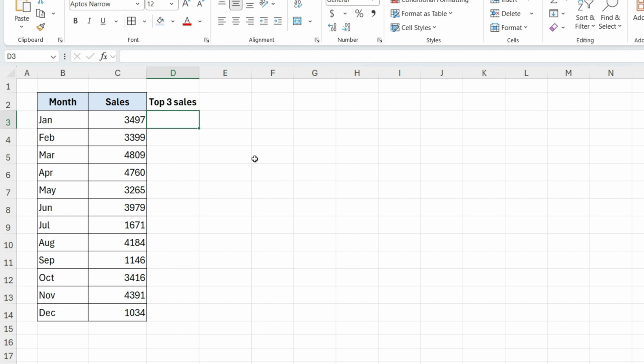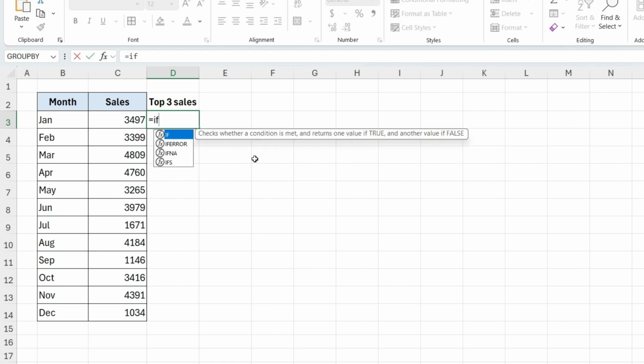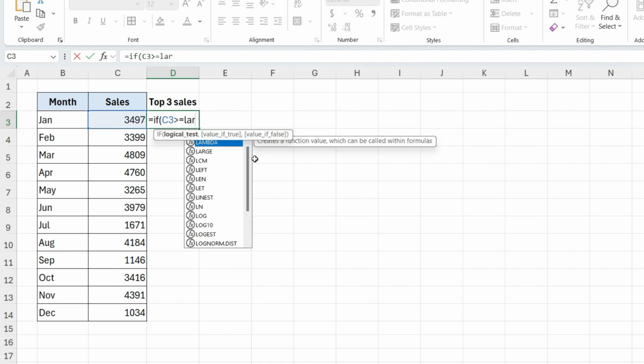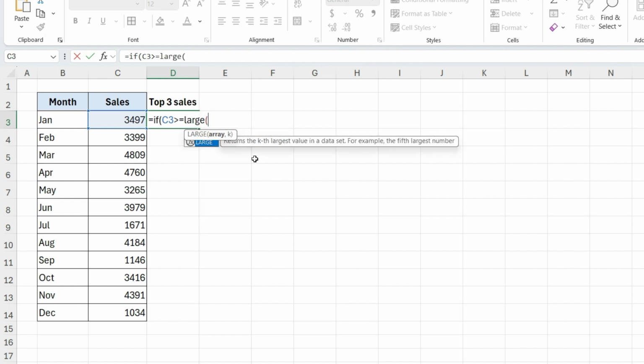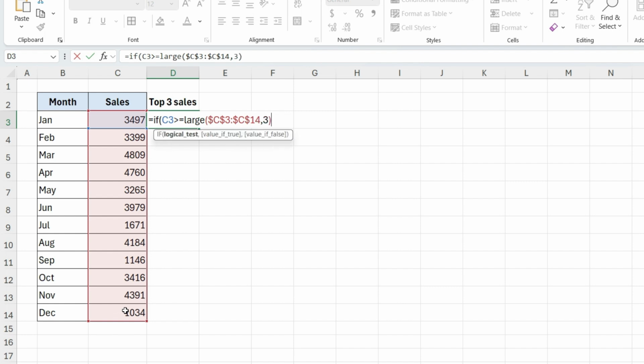Now write is equal to, IF, open parentheses, select this cell, is greater than or equal to, LARGE. Again open parentheses, select this range. Press F4 to lock this range. Comma, 3, close parentheses. Again comma.